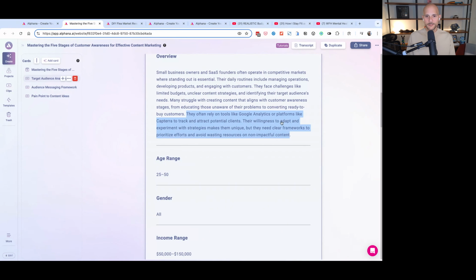Their willingness to adapt and experiment with strategies makes them unique, but they need a clear framework to prioritize efforts and avoid wasting resources on non-impactful content. Like, this is a gold mine if you're trying to create content, or even if you're a teacher and you're trying to target students and you found content and you want to make it relatable. All of this is here to help you with that.